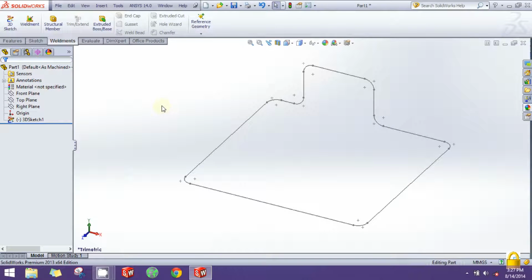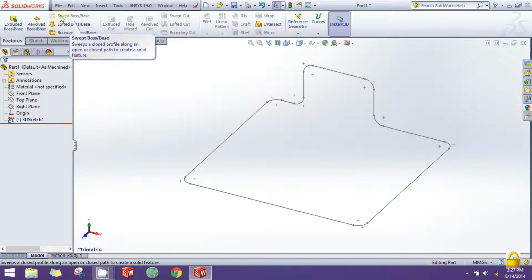Hello friends, welcome back. In this video you will learn how to create the bent pipe, the one which I created in the previous video, by using the weldments. As you know, in the previous video I did the same by using the swept boss base command. So in this video we'll be using the weldments.